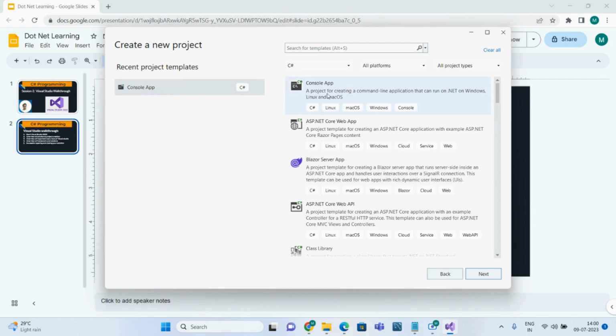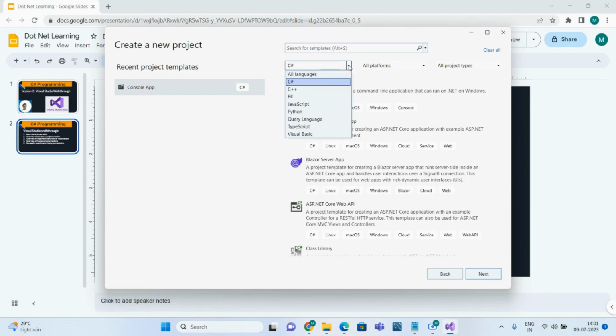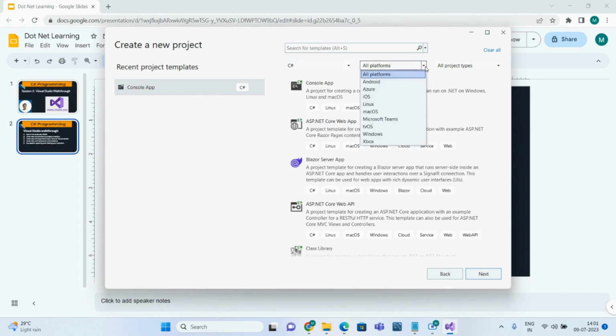Okay, so here you can see you have the different options. Here you have all the language options. So inside C Sharp, C++, F Sharp, JavaScript, Python, all languages are available. So whatever language you want, you can select here. But in my case, I'm going to explain C Sharp. So I will select C Sharp only. And platforms. So here you will have the platforms like Windows, iOS, Linux, macOS, and everything.